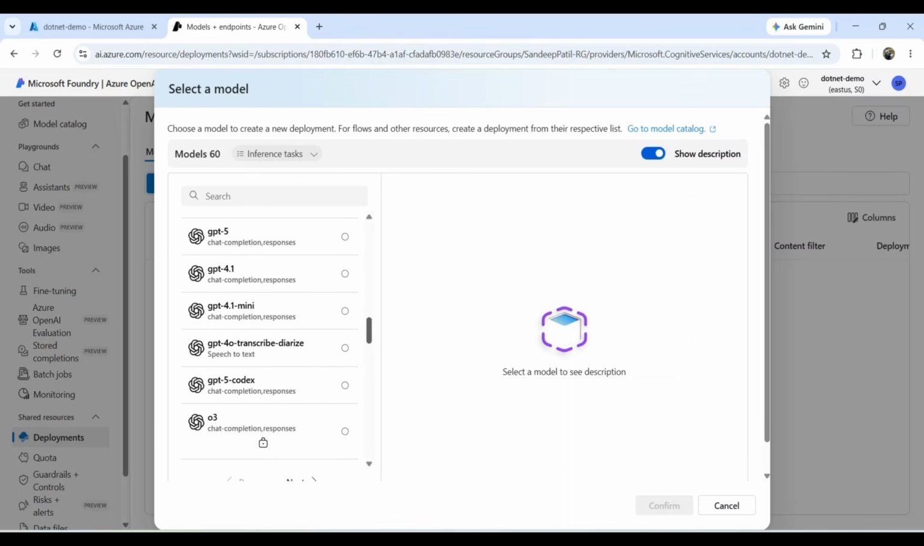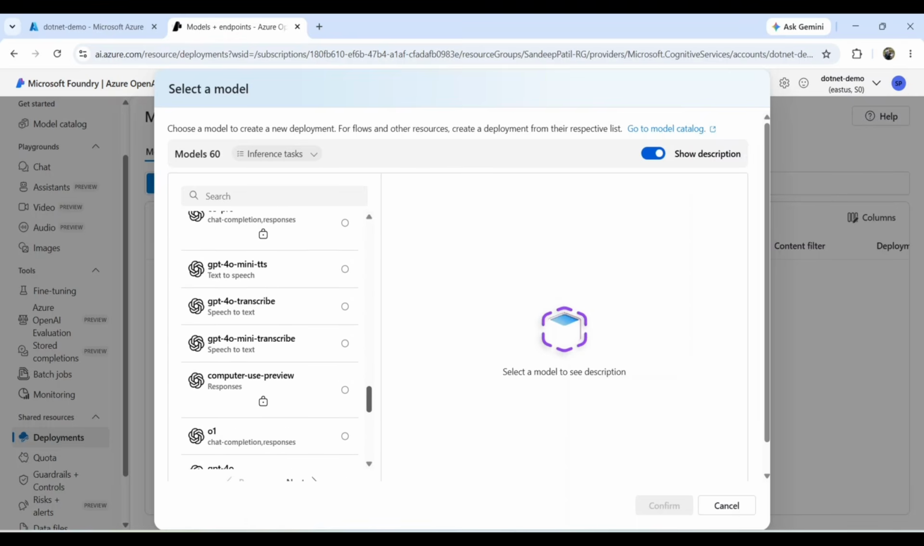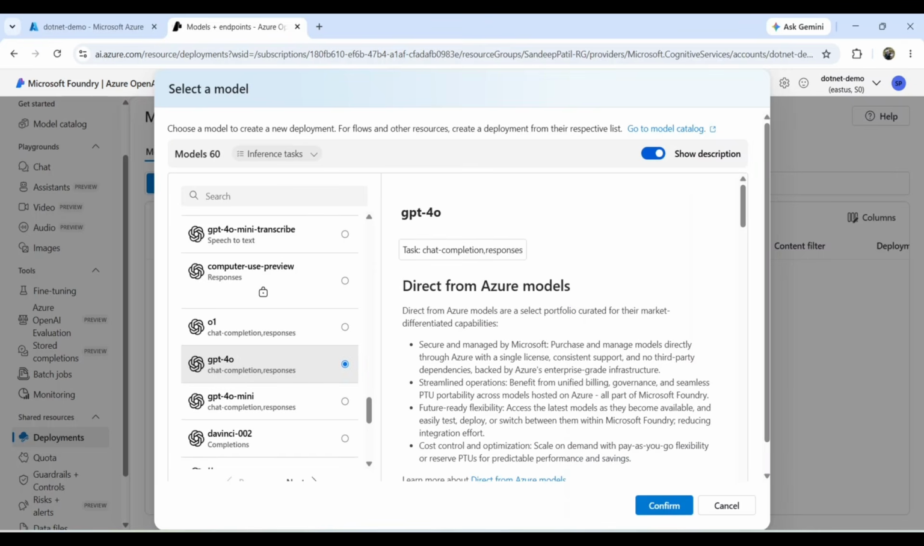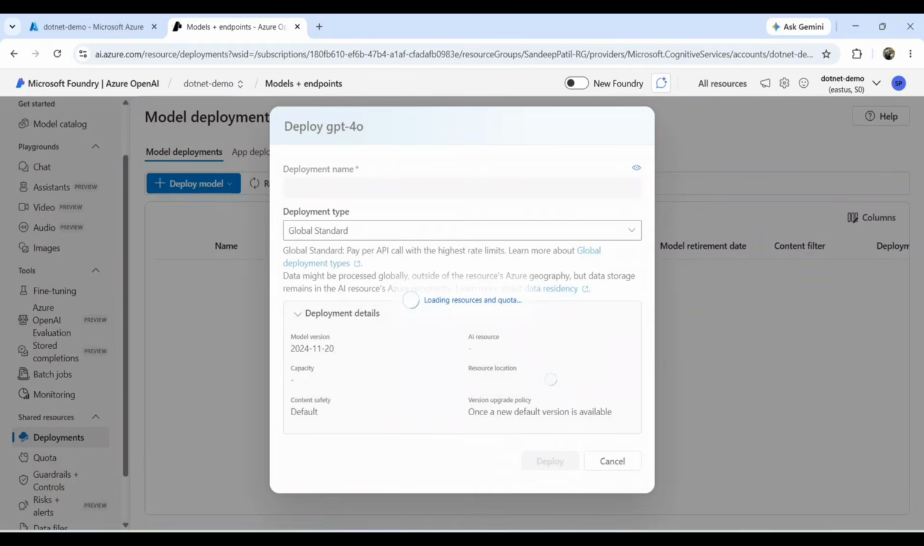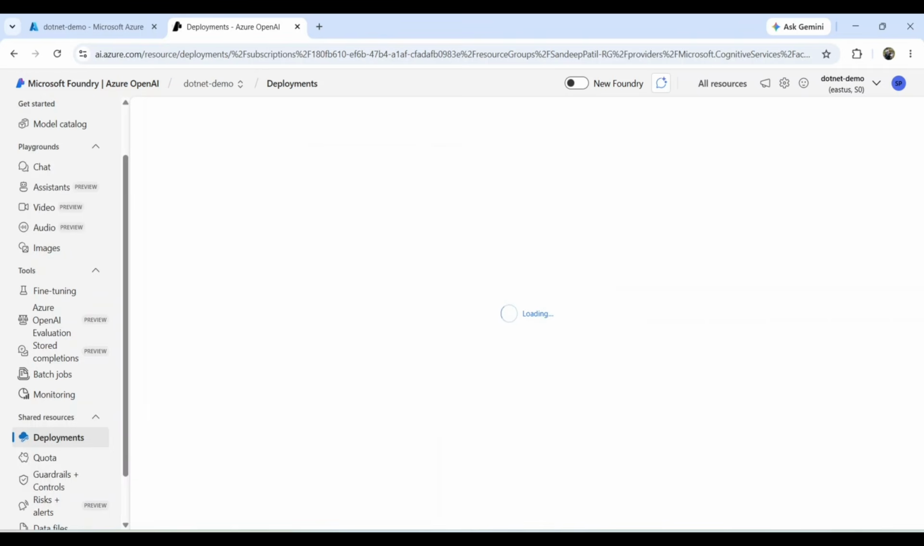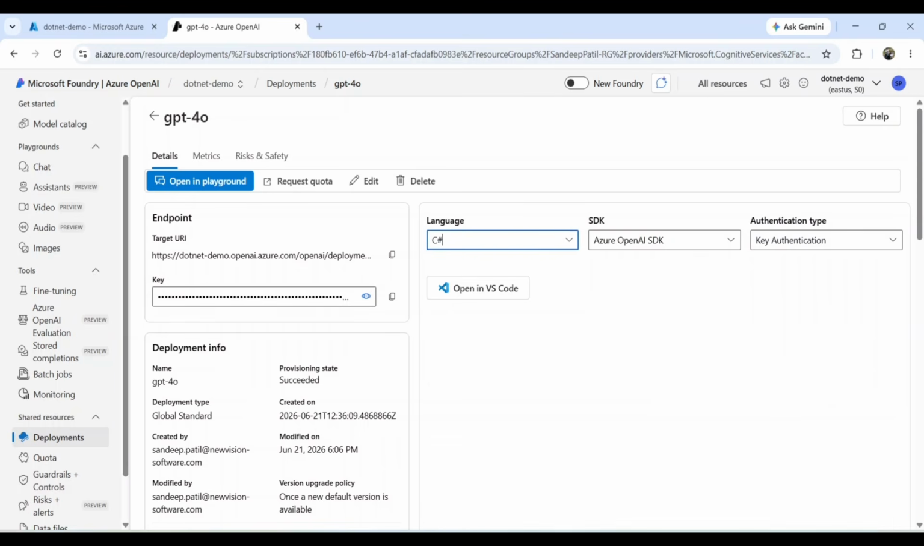From the model catalog, I select the models that best fit my use case. For conversational AI and application development, I have selected GPT-4o because it provides strong reasoning capability, multimodal support, and optimized performance. Next, I provide the deployment name. This name will be referenced by applications when making the API calls. After verifying the configurations, I click Deploy. Azure now provisions the model deployment, and this process usually takes a few moments.